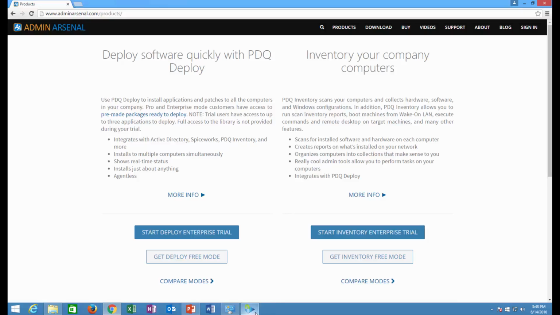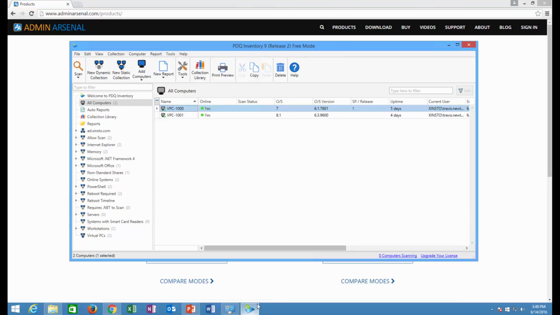Let's get going. Alright, so here is PDQ Inventory. I've already pre-installed it because it's exactly the same as PDQ Deploy. You just enter a domain administrator's credentials because it needs to reach out and log into the machines. I've already added a machine because it can take some time, and again, you just need to have those ports opened that we talked about in the last video.